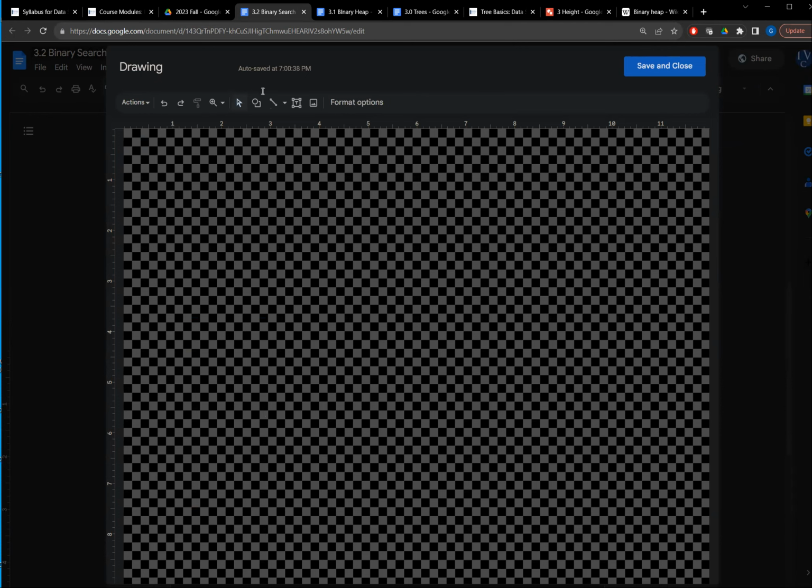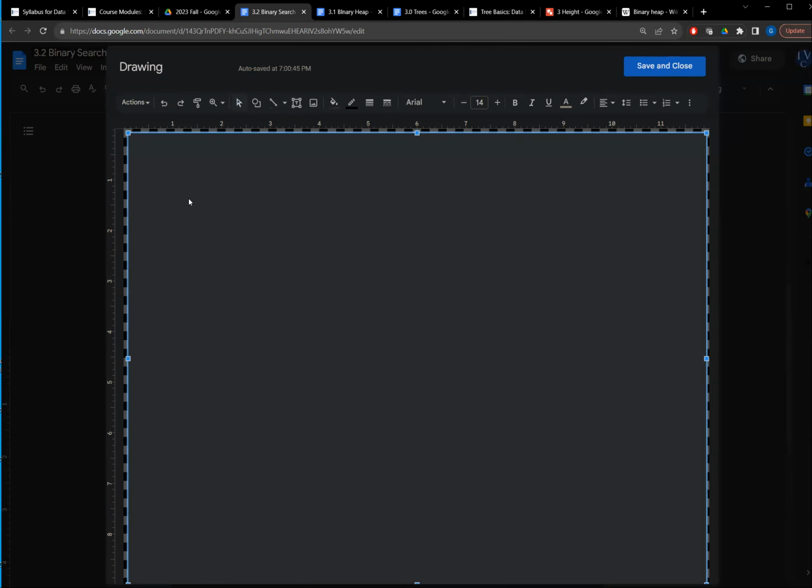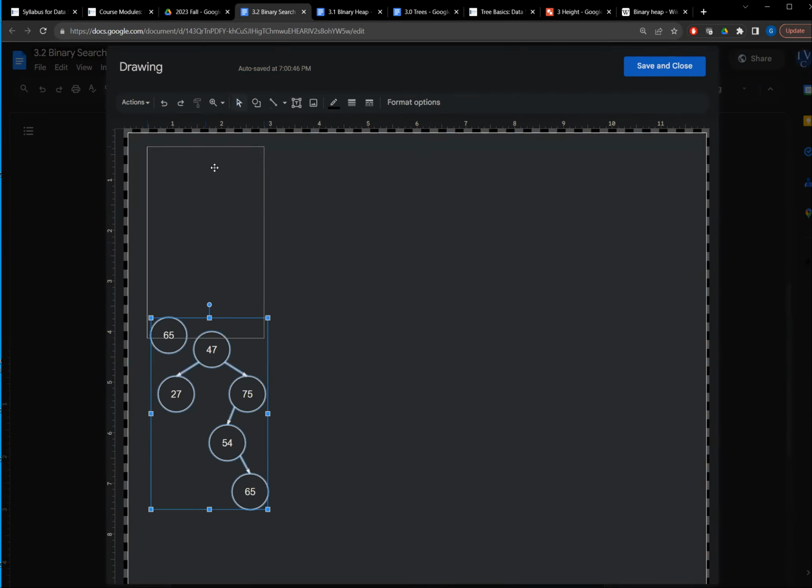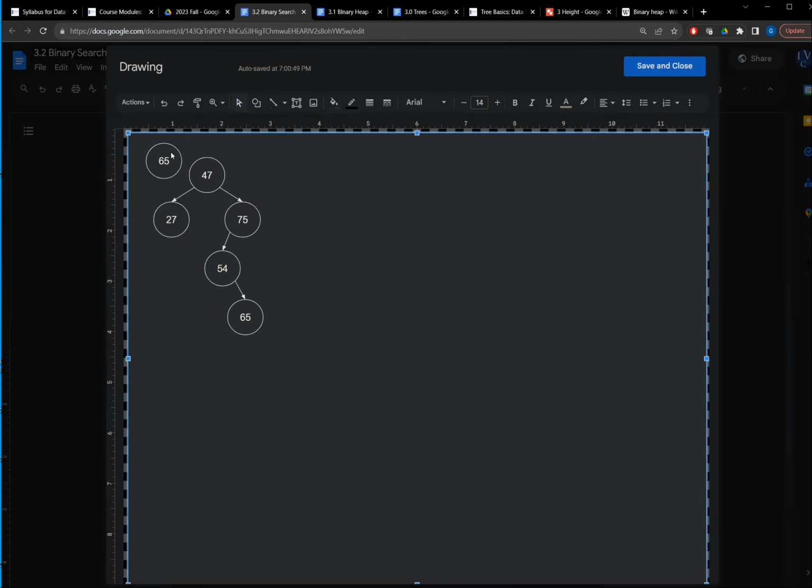Seems I copied too little. All right, so before we get to the duplicates, before we get there, what range of values, assuming no duplicates, could I add to this tree that would end up in the right subtree of 27?